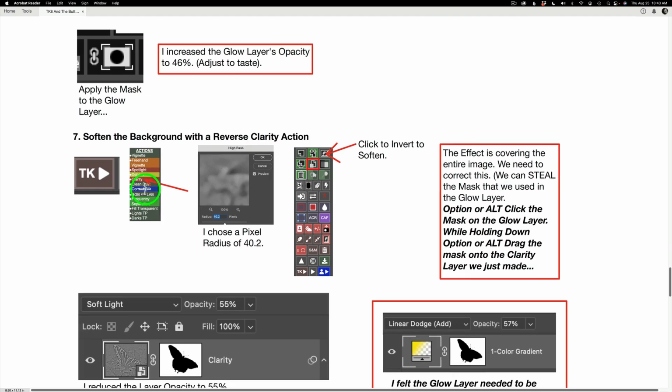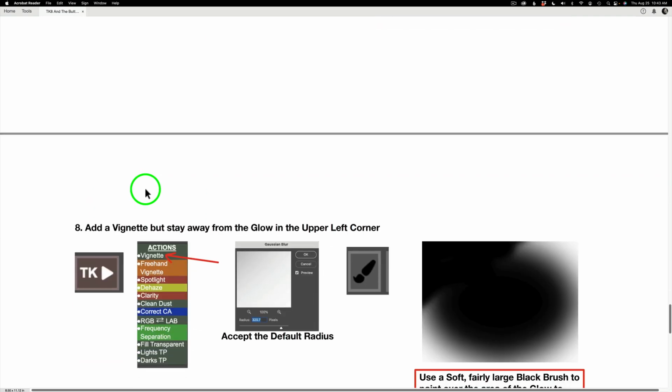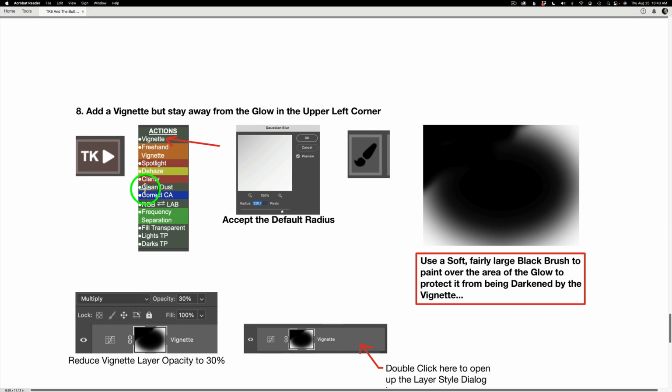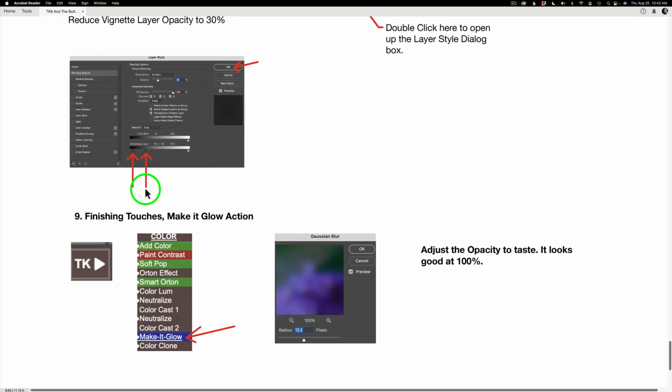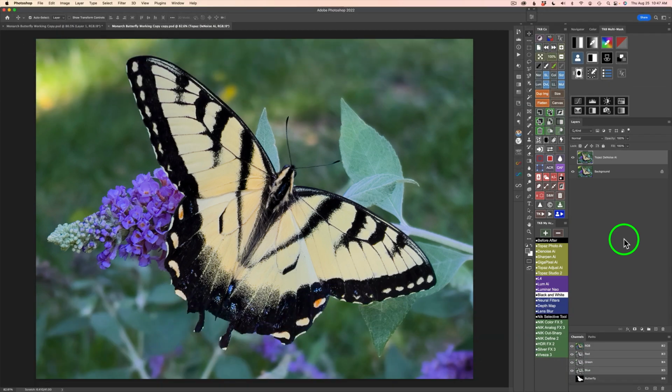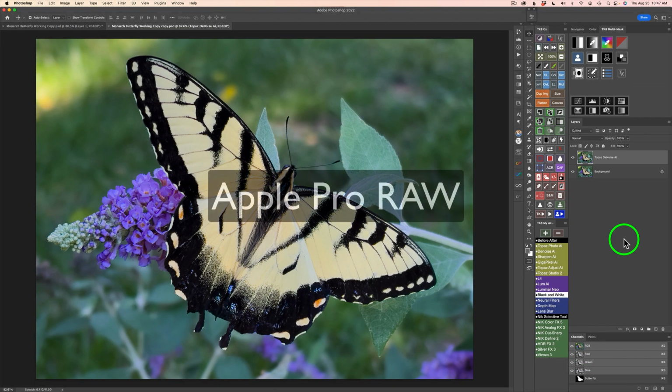We're going to soften the background with the reverse clarity action, and then we're going to add a vignette to it, because what image doesn't need a vignette? And we're going to add some finishing touches, a make it glow action, which really will make this butterfly be very happy. By the way, this was shot as a raw file with my iPhone.